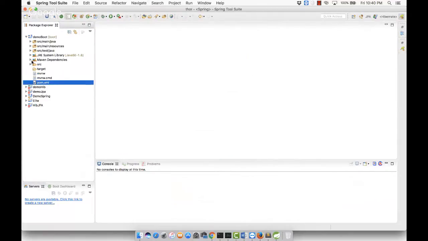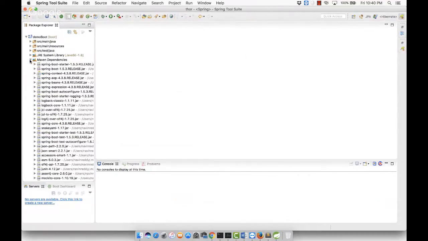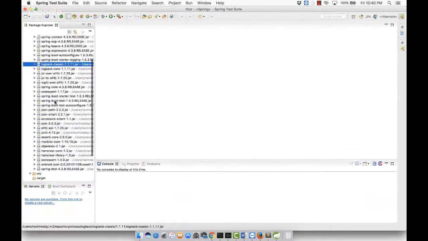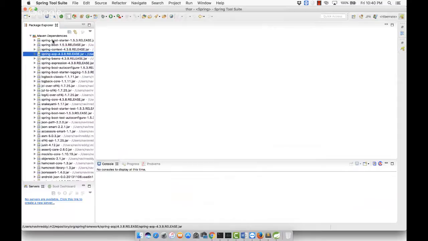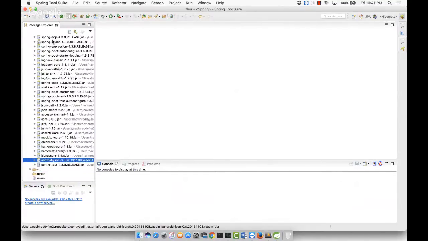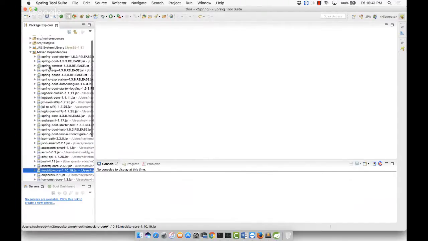Then if I expand the Maven dependencies here, you can see we got so many jar files. So we are getting Spring Context, Spring AOP. So it gives you support for everything. It also has YAML, which I don't know what that is, but it is very famous. It gives you JSON conversion as well, and Mockito for creating mock test cases, right? It gives you lots of things inbuilt.